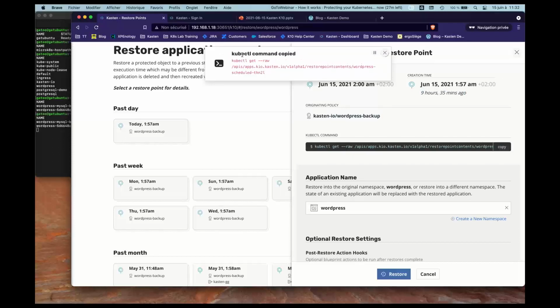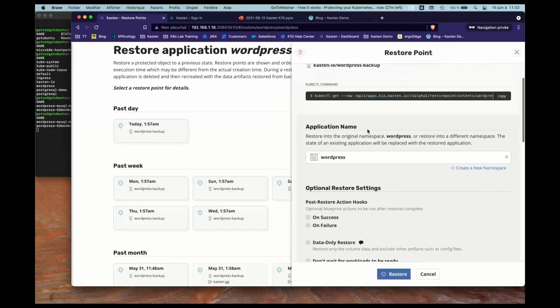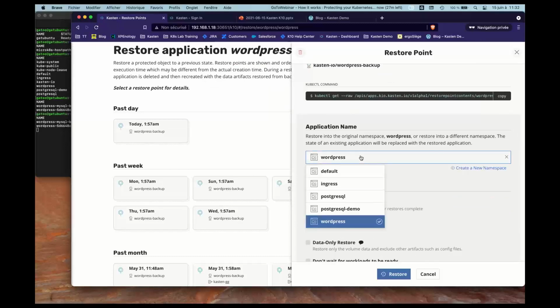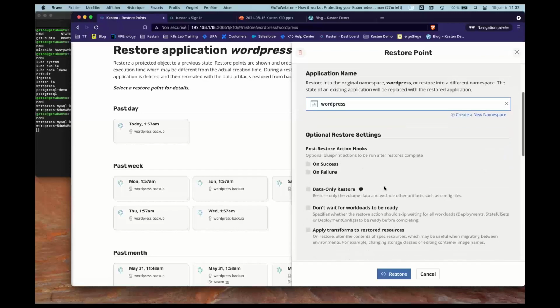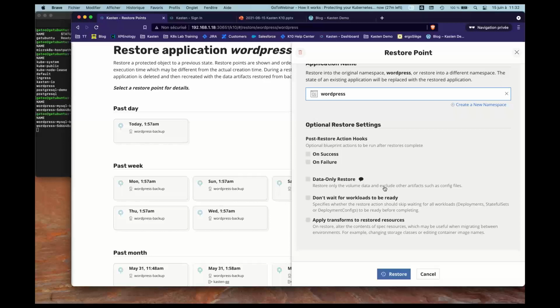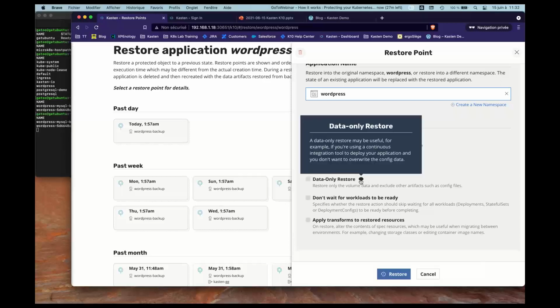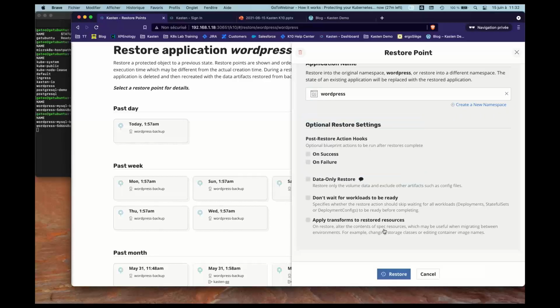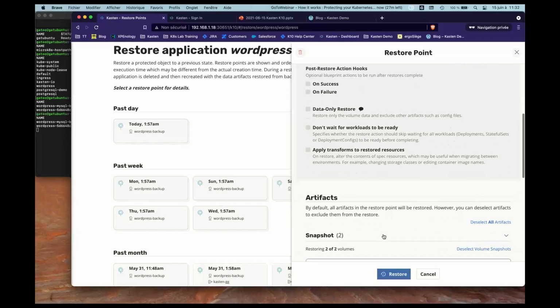I can again retrieve the native kubectl command to interact with this restore point. I will restore this application into its original namespace. I can select any other namespace or create a new one to clone it. And I can select some additional resources. Let's say that I want to restore only the content of my PV and not the global application, or that I want to transform the application because I want to move it. We will do this right after that.